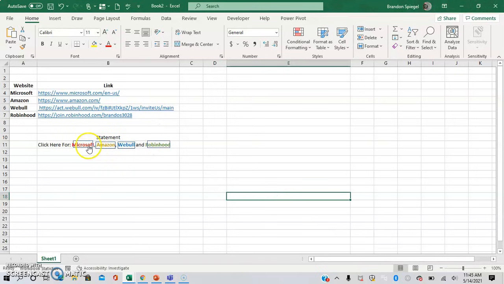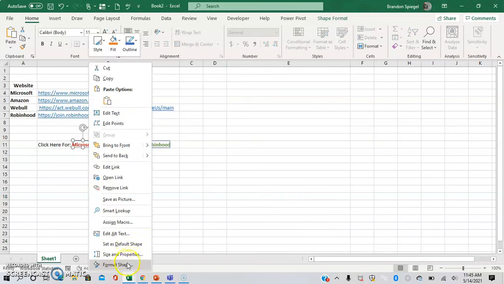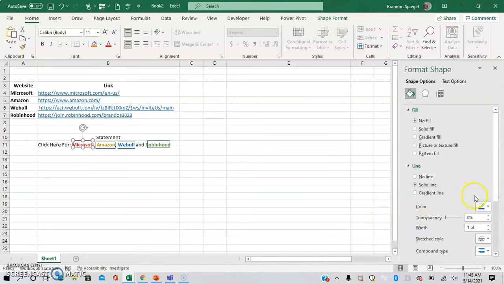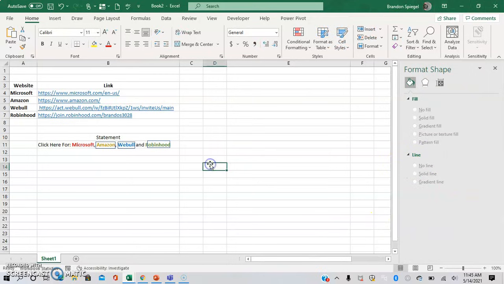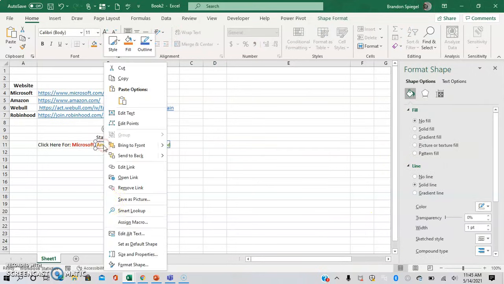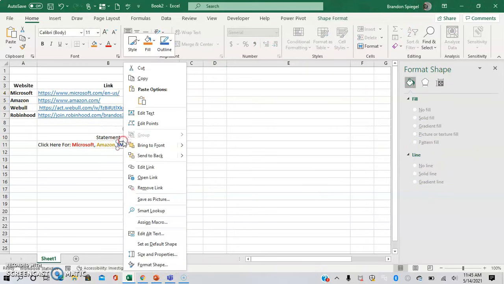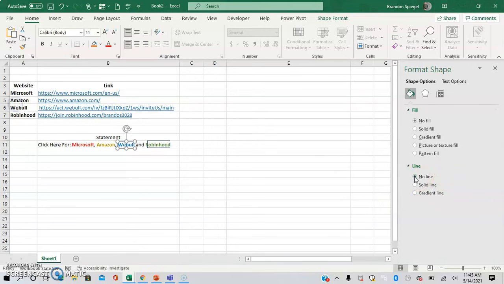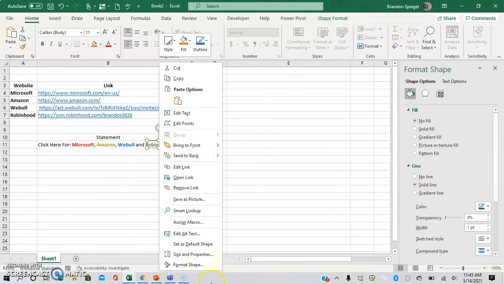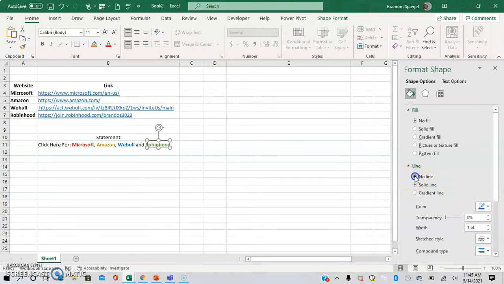Now I'm going to go through and reformat the shapes to remove the lines to make it appear there are no lines. So Line, No Line, and again, it's going to need a little bit of adjusting. Line, No Line, line, No Line. Right click, Format Shape, then No Line.